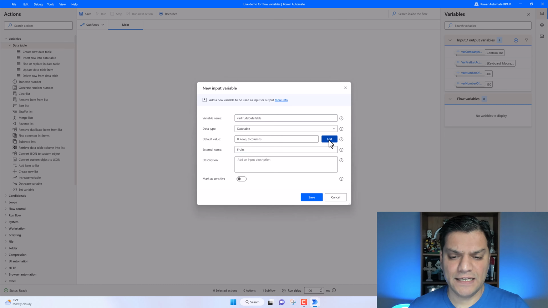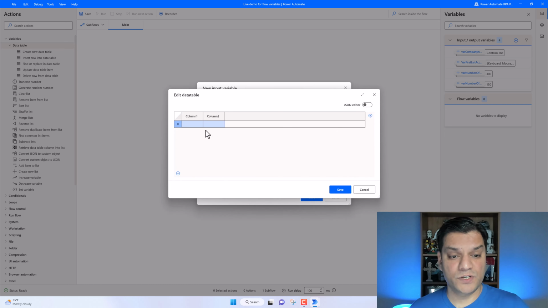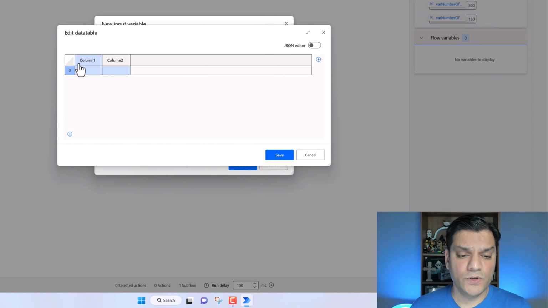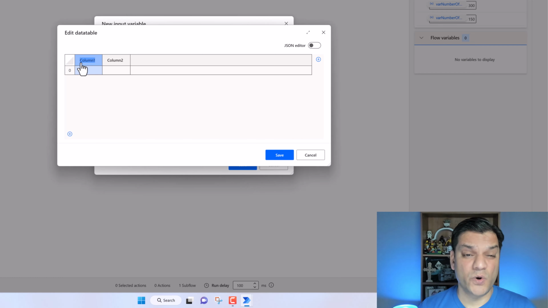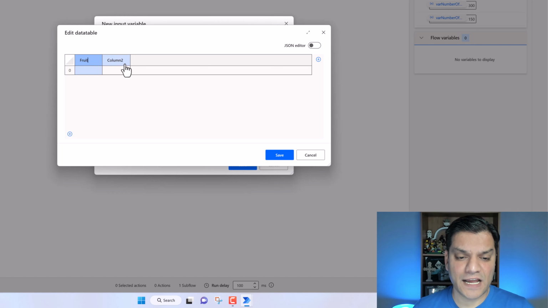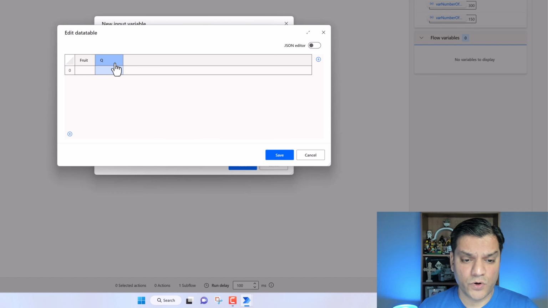I'll click on edit. And in edit, now we've got the option to populate our data table. To set a good example, I'm going to click on the column over here. When you select it and it gets highlighted, that means you can go ahead and edit it. So I'm going to type in fruit. Like what is the actual fruit that you have? Then I'll select the second one, which is column 2, and type in quantity. Like how many of these do you have?